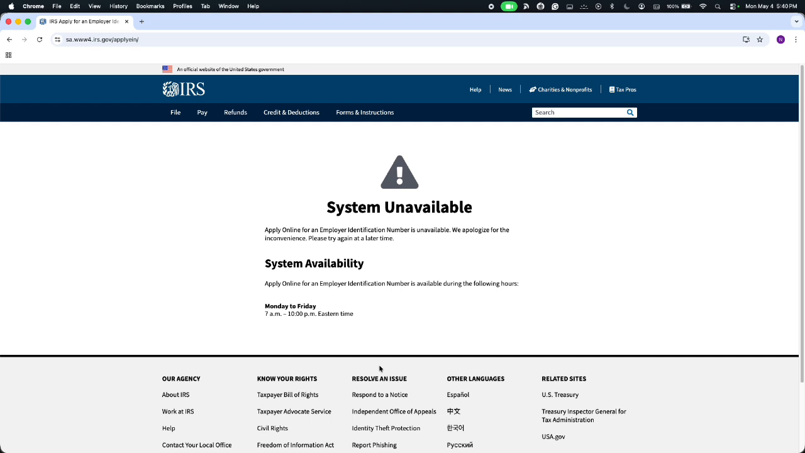After that, review everything carefully. If all the details are correct, just submit the application. If it is approved, the IRS can give you the EIN right away online. Make sure to save or print the confirmation letter for your records.